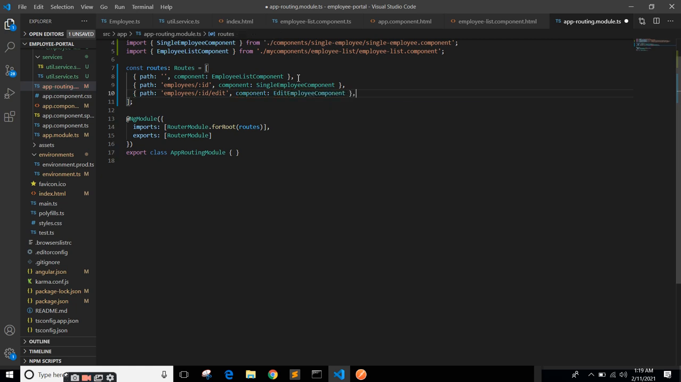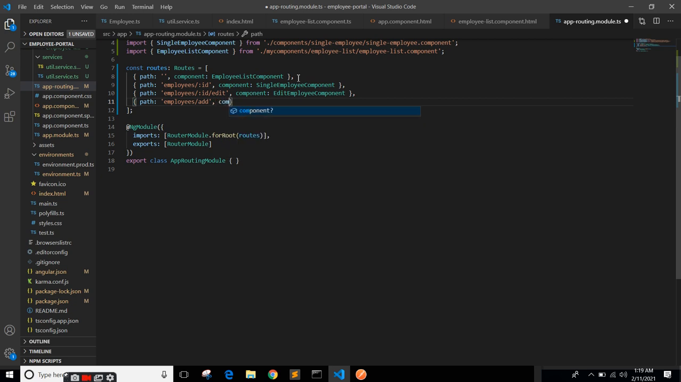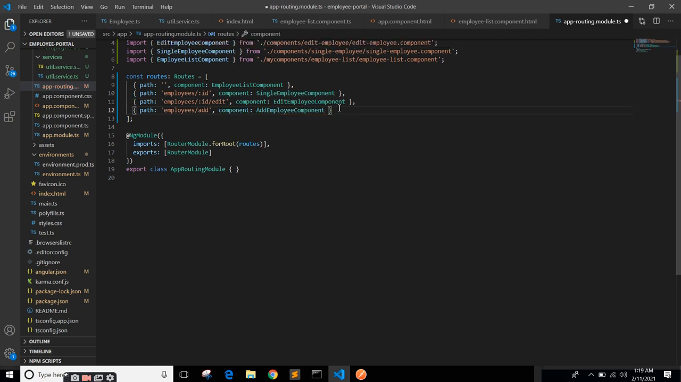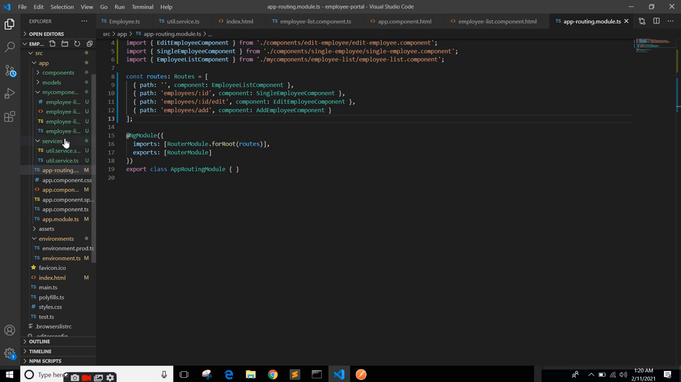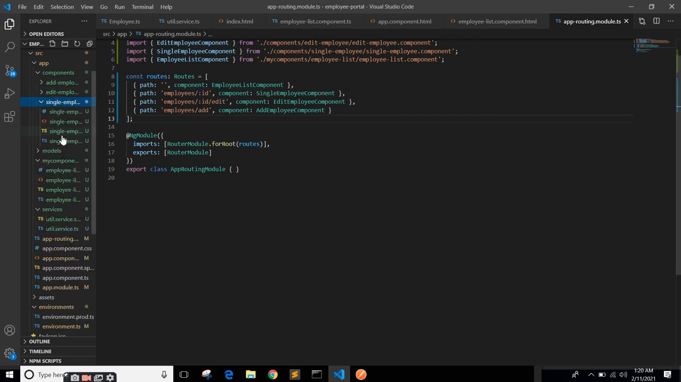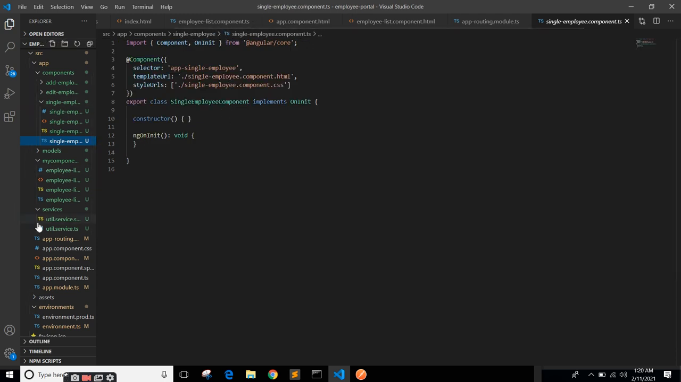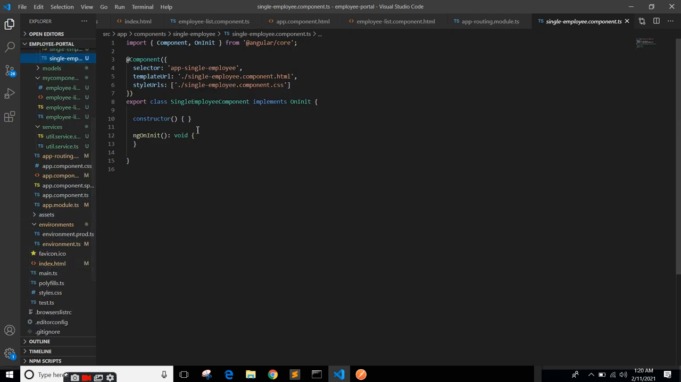Cool. And then to add an employee, we just want it to be employees slash add, and the component will be the add employee component. Nice. So let's bring that in and import the add employee component. Now let's implement the single employee component. Inside your components, wow, I forgot I already created a folder for them. All right, no problem.